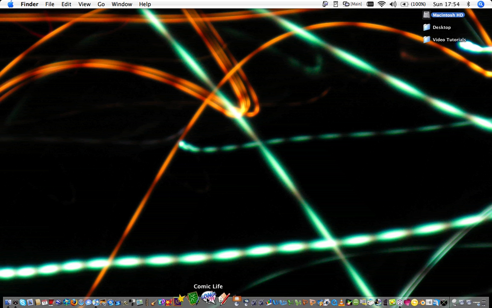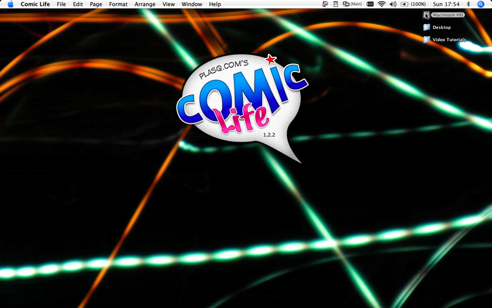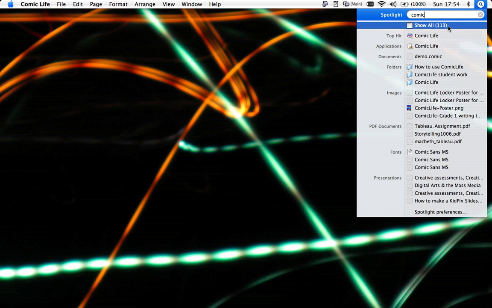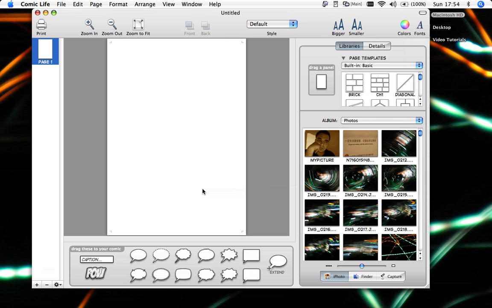So you see ComicLife appears as a speech bubble icon in the dock. If it's not located in your dock, you can access it from your applications folder in your hard drive or simply typing in comic in the spotlight, and it would be the top hit. So you see ComicLife has opened. If you get this notice for a new version, simply click later.